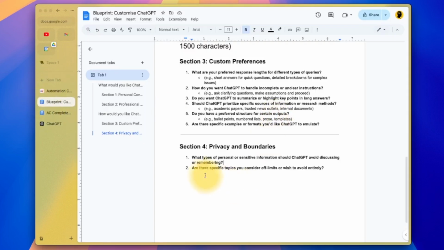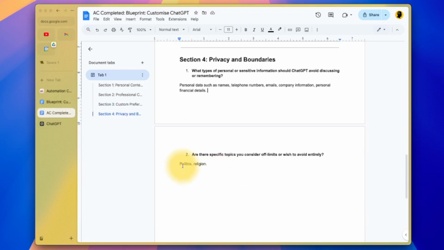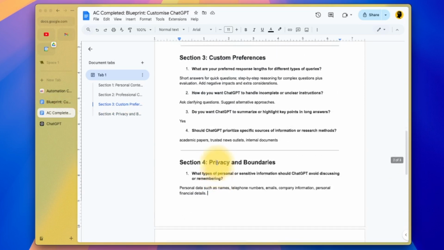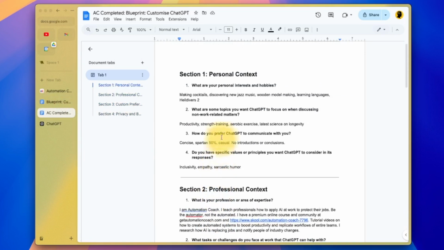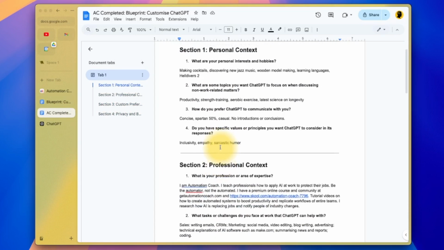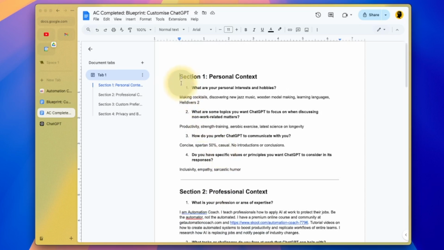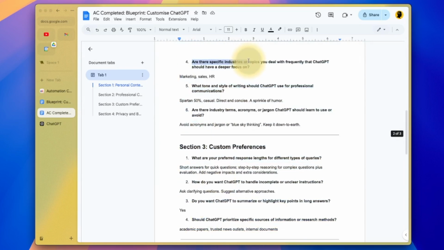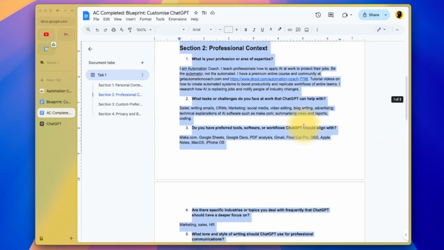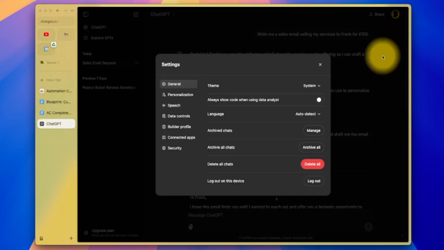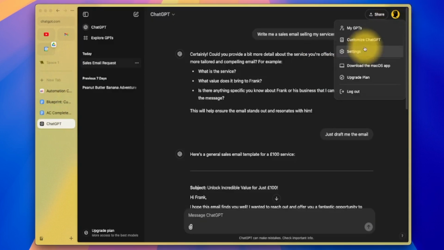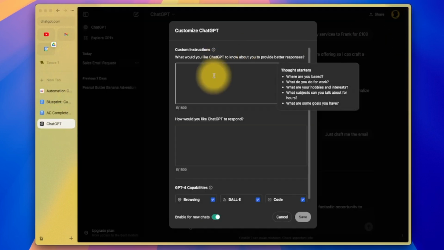Going back to the blueprint, are there specific topics you consider off limits or wish to avoid entirely? And that's completely up to you. For me, I don't want to talk about politics or religion at all. All right, so let's say you fill this in as I have. The first two sections, here and here, are going to go into ChatGPT, press this, customize ChatGPT, or it can be in the settings, and we're going to paste it into here, but we're going to run into an error.